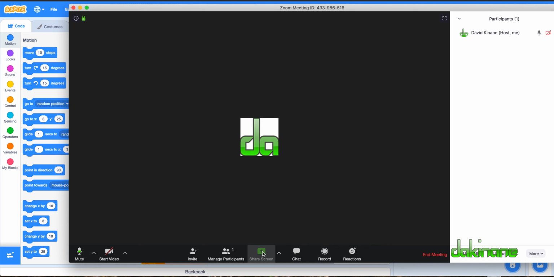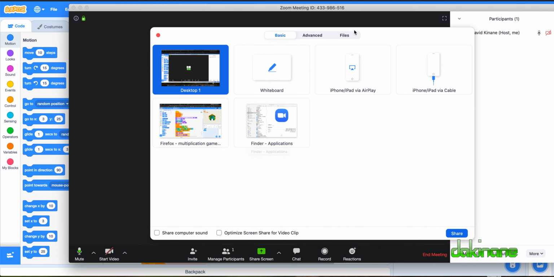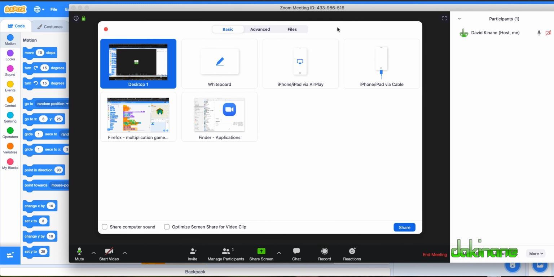So we're going to click on share screen. What comes up here is a range of options that we can choose. So we can have a whiteboard, which we can collaborate on. We've got our desktop. I can show one of my tabs. And we've got iPhone and iPad via AirPlay and via cable, which would be a really useful tool. And we'll look at some of these other things in a moment.